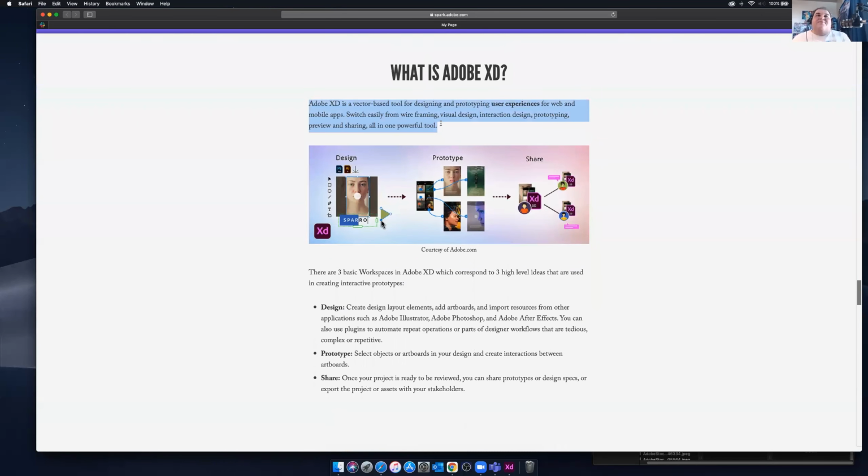Adobe XD is a vector-based tool for designing and prototyping user experiences for web and mobile apps. I highlight the user experiences part on purpose because it does work inside of both UX and UI, because we're designing the UI that the user experiences and then testing it with them. So it's kind of the folding of those two things, in my opinion. You have things like wireframing, interaction design, prototyping, and more that you can use here.